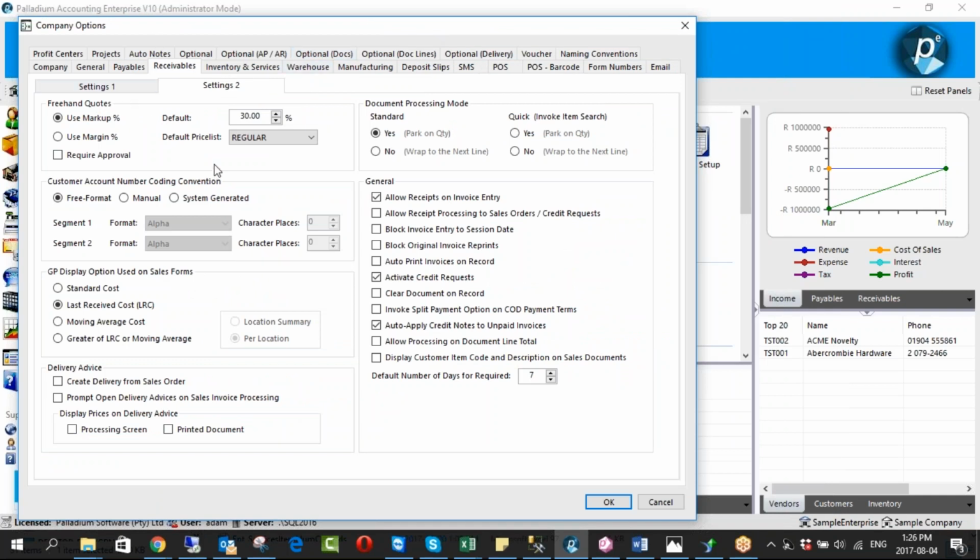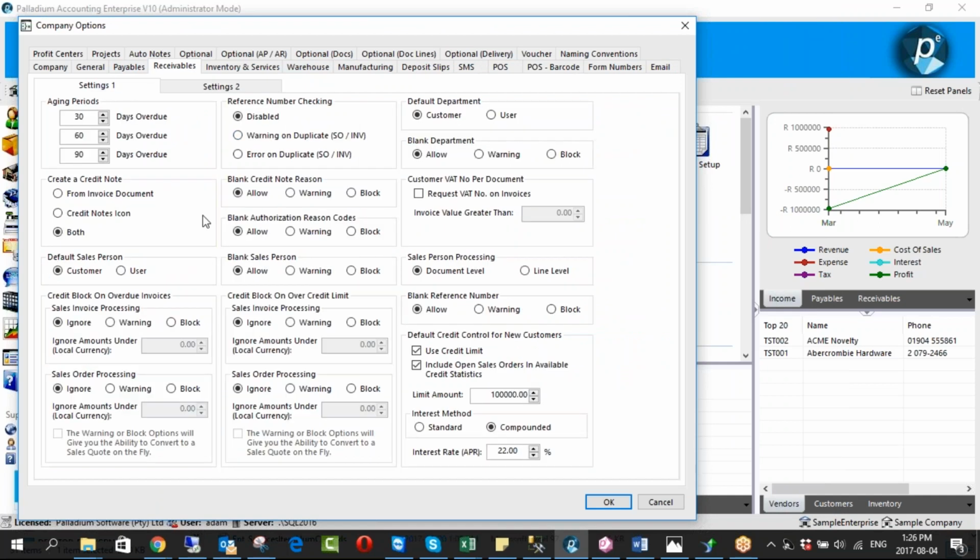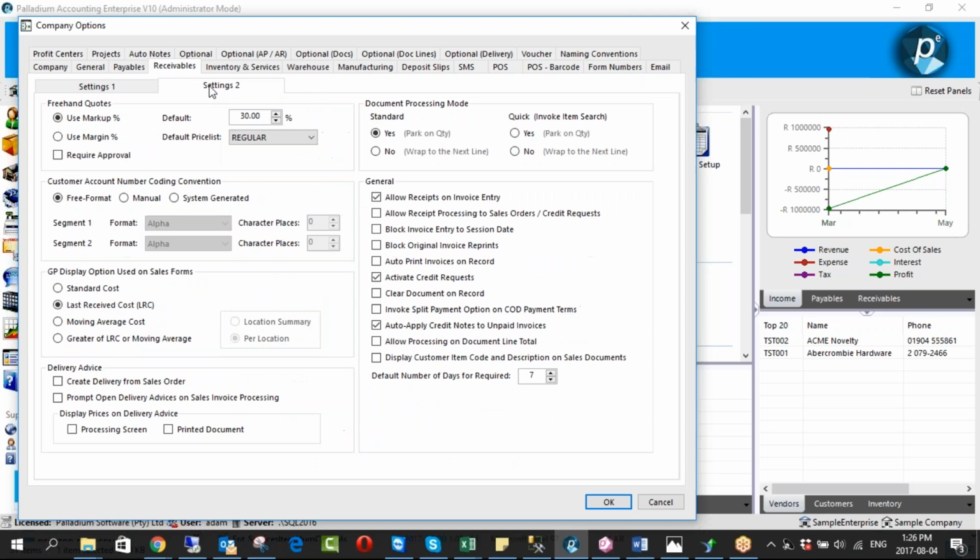while I'm on the company options, even if some of you have been on Palladium for quite a while, it's worth taking just 10 minutes aside and going through all the features in here, because even clients who have been on Palladium for a few years don't realize what features are actually available. There are some little gems in here, but anyway, I'm going to tick this option now.